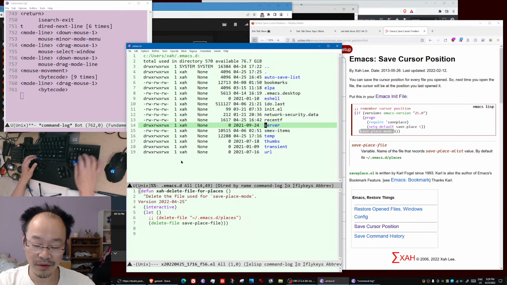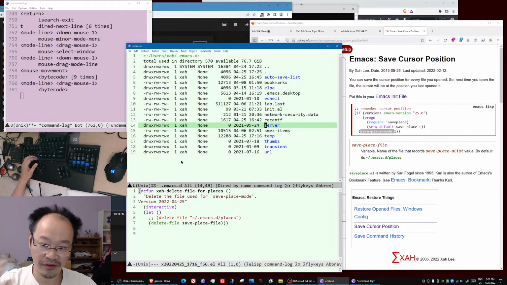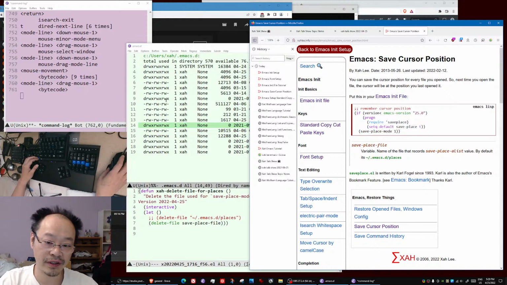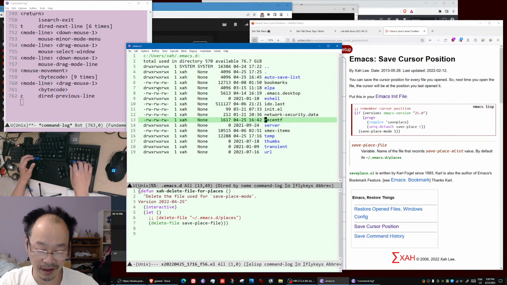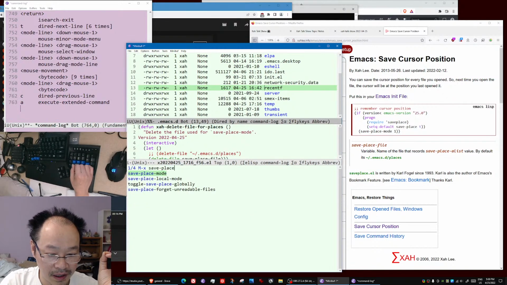But I'm trying to work around, I'm trying to show you how to go about looking for information. So right now, one easy way is just quit Emacs, restart, then you'll see the places file. The other way is to find out if there's a command in save-place-mode that actually does the save. For example, one easy thing we can do is just try M-x save-place. There's probably a command, save-place-toggle-save-place-globally.